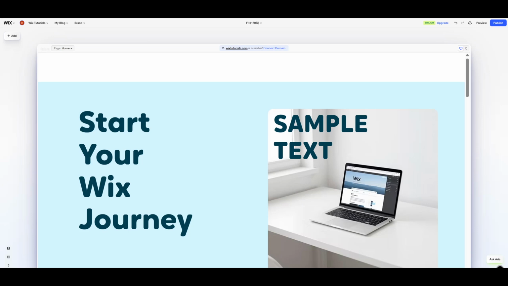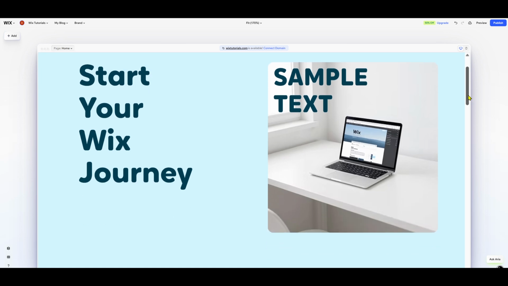In today's video, I'm going to teach you how to create an under maintenance page on Wix. To get started, open your Wix editor and head to the top left corner. From there, click on the Add option. This is where you can insert new elements and sections into your site. After that, click on Pages and then choose Blank Page.